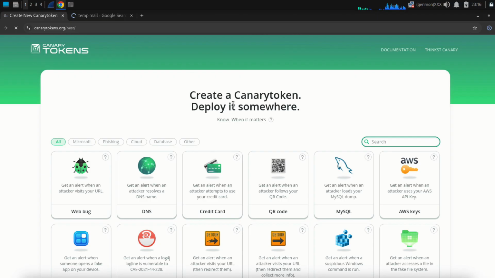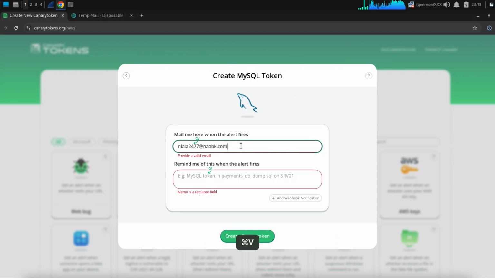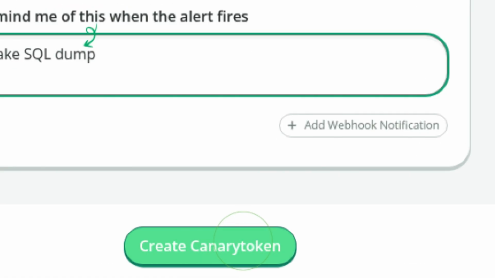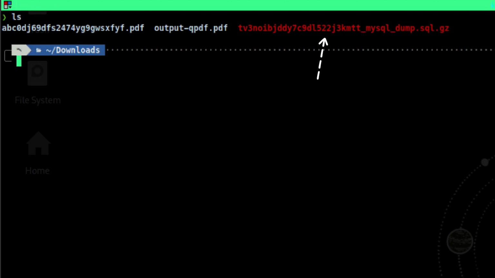Next thing we want to explore is a fake SQL dump file. We want to know how a canary token is embedded inside. So let's create one and download it on our local disk. We'll use again a disposable email for demonstration purposes. And let's just put some random description. Let's download the file. Then going back to our terminal, we see here the compressed file.